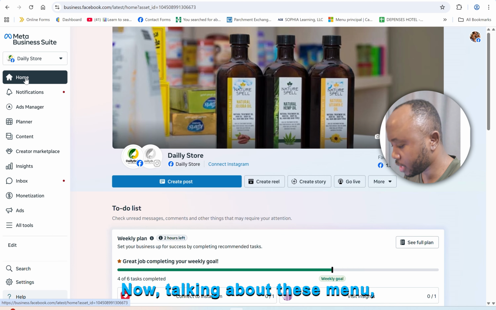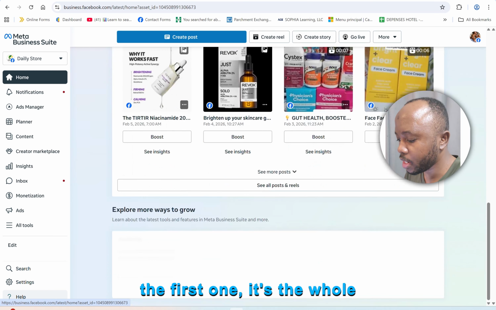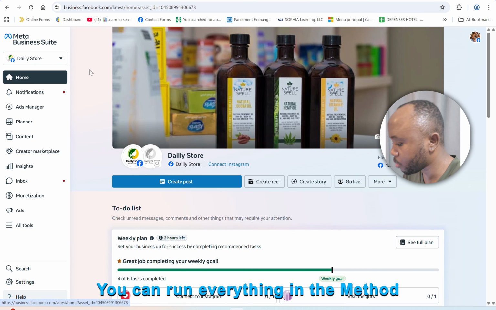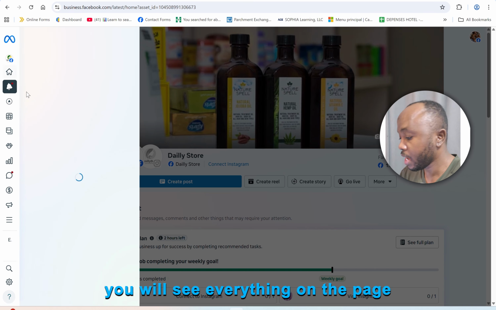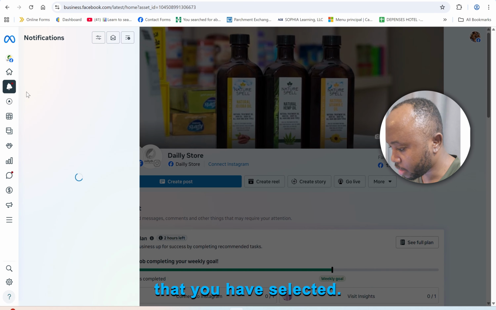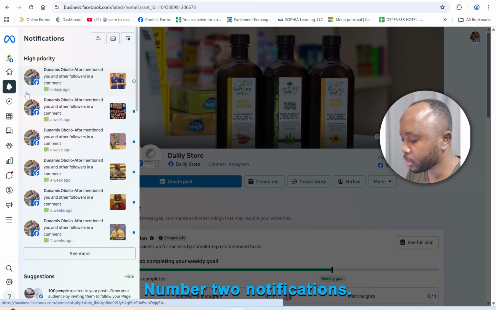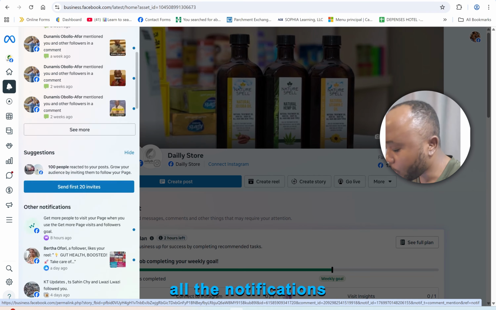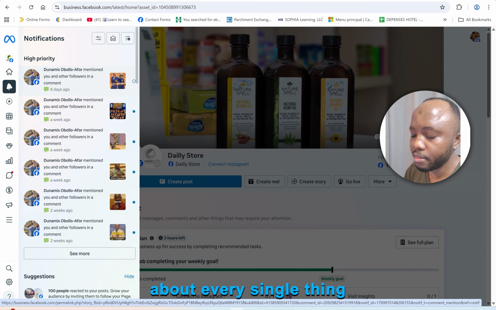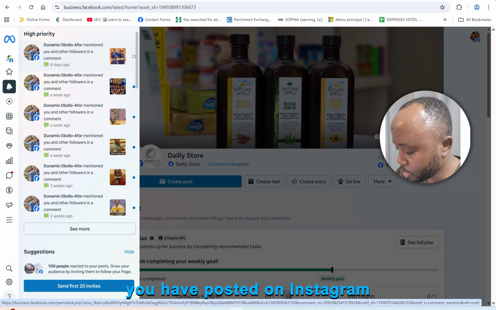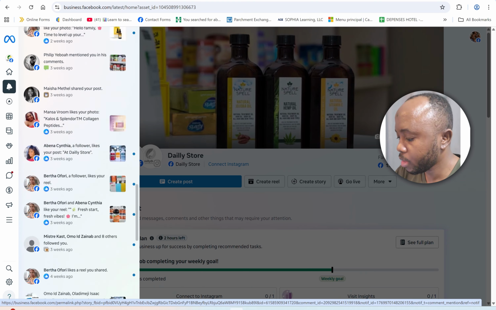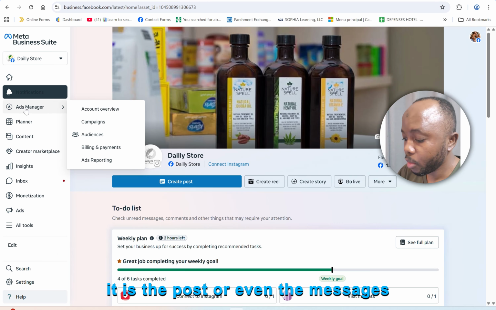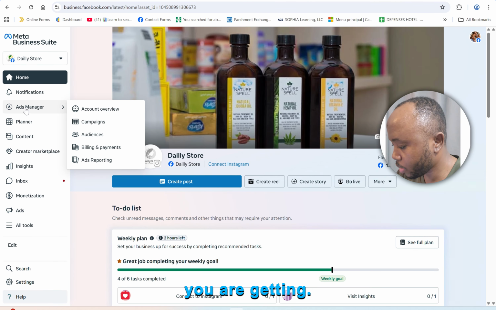Now, talking about this menu, the first one is the home. The home is the welcome page. When you click on home, you will see everything on the page that you have selected. Number two, notifications. Notifications will show you all the notifications about every single thing you have posted on Instagram and Facebook, either it is the post or even the messages you are getting.